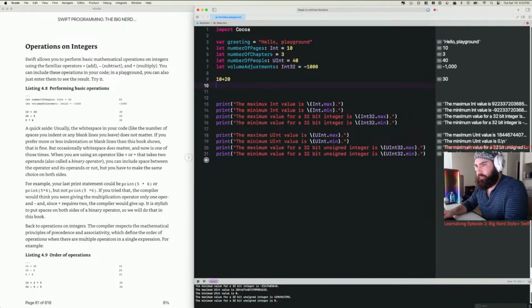You do not. Okay. A quick aside, usually the white space in your code, like the number of spaces you indent or any blank lines you leave, does not matter. If you prefer more or less indentation or blank lines than this book shows, that is fine, but occasionally white space does matter, and now is one of those times.